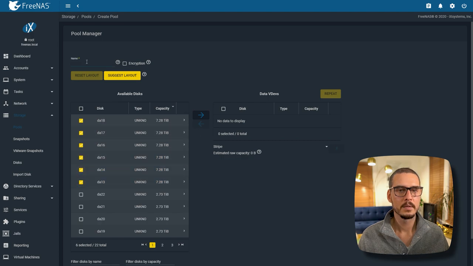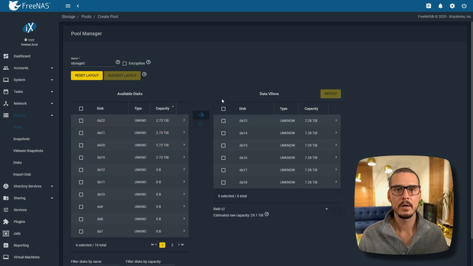2, 3, 4, 5, 6. Let's name this storage 0. Let's see what they suggest for this. All right, so with all 6 drives, they're suggesting RAID Z2, which is exactly what I was gonna use. So RAID Z2 is a good choice for me. It's a good trade-off between performance, parity, and capacity. You can see I have 6 8-terabyte drives, and that gives me a raw capacity of 29 terabytes. That should last me a little bit.